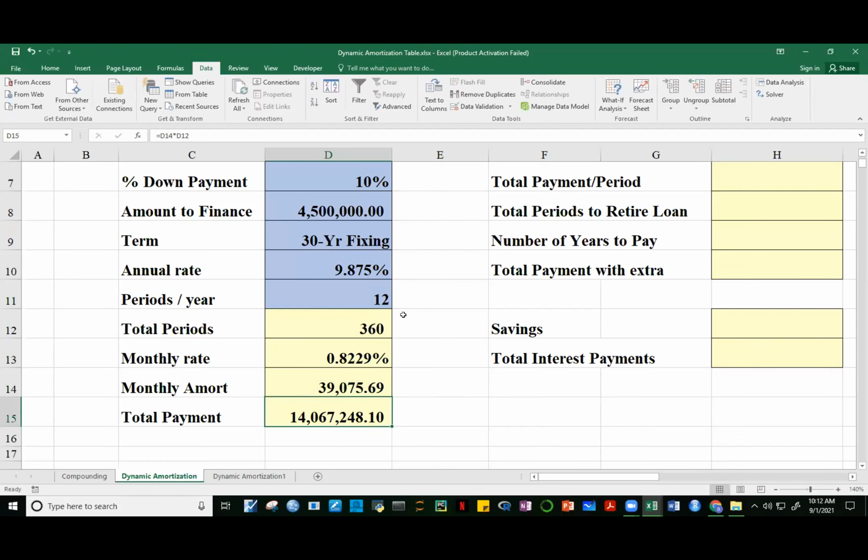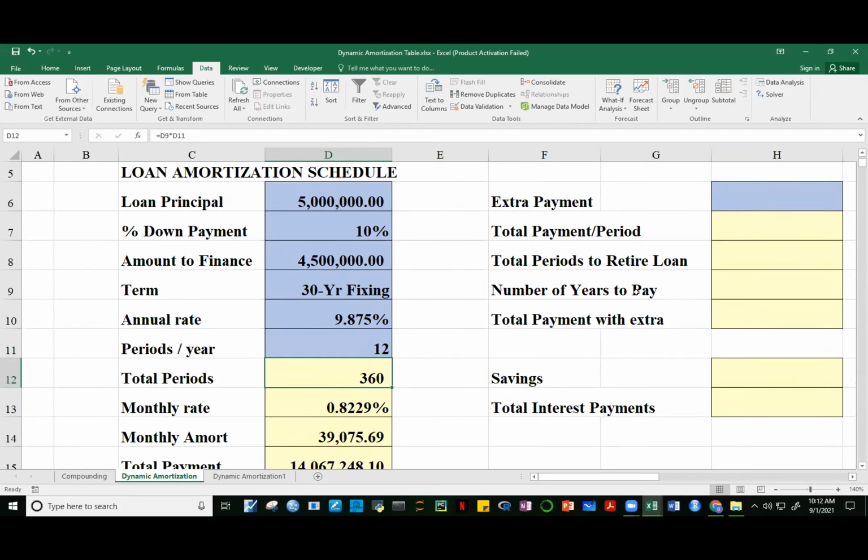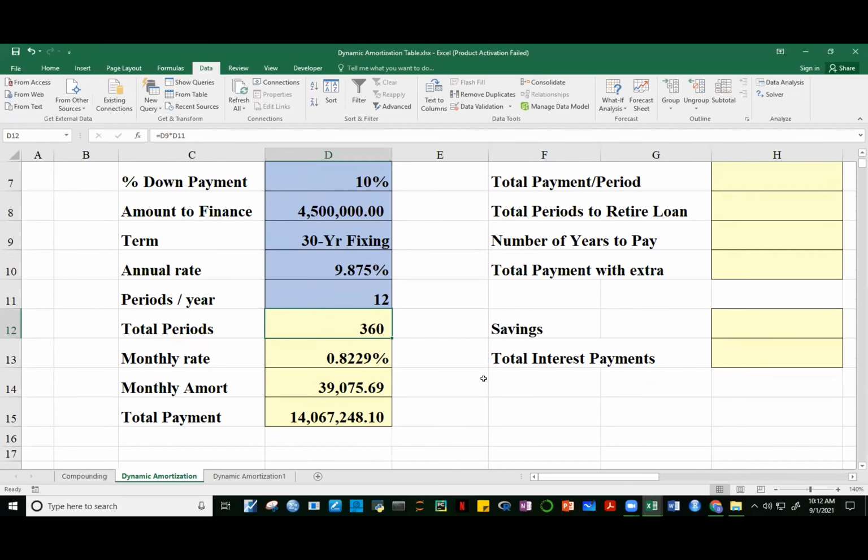Can you just imagine, guys, for a loan of 4.5 million payable in 30 years or 360 months, you're actually going to cough out 14 million. So yung interest is the difference between this one and this one.